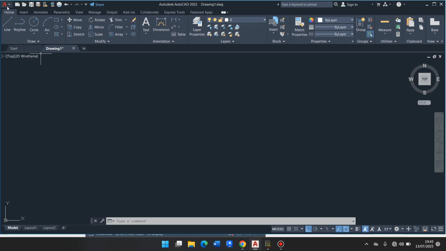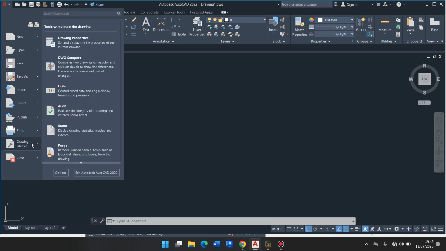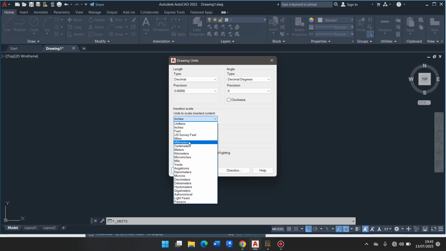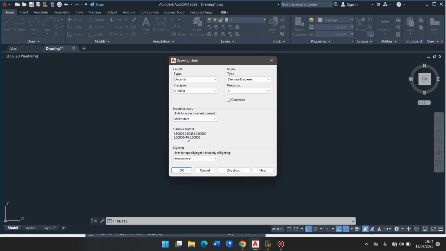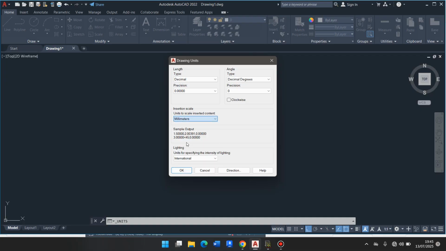To do that, click on this AutoCAD icon and go to your drawing utilities. From here, you're gonna see your unit. Click on it, and it's gonna show the dialog box. Under the insertion scale, select and click on millimeters. Right, you can see there are many different types of units here depending on what you are designing with, so we're choosing millimeters.